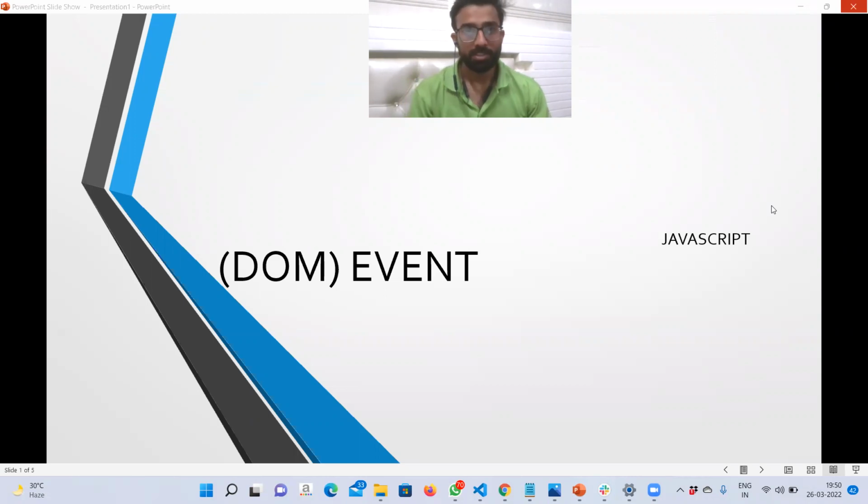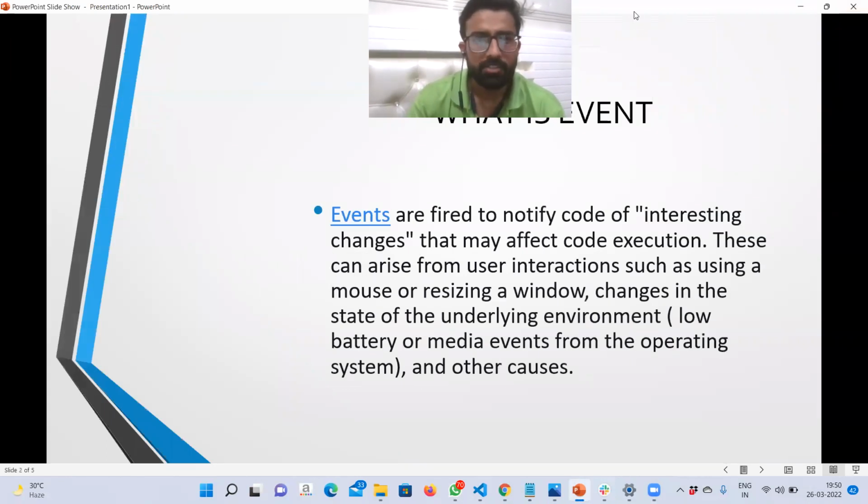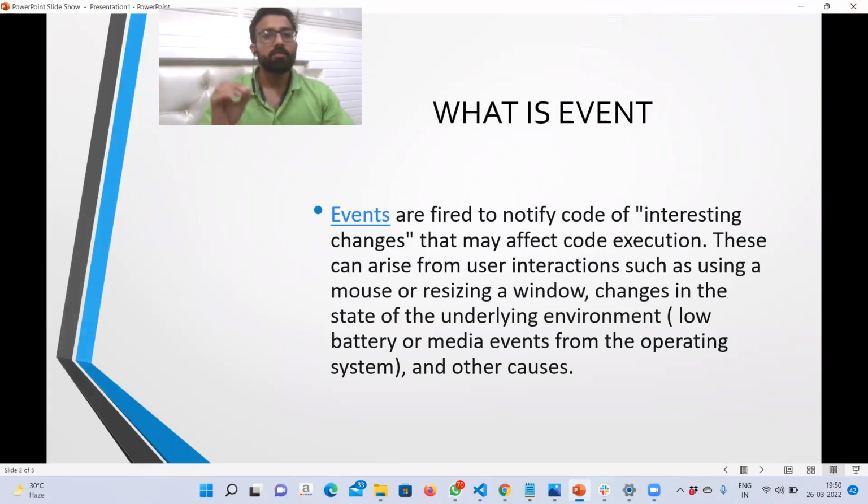Today we are talking about the JavaScript language inside the DOM, and some part is events. Event is the most important part. So what is an event? As you can see, events are fired to notify code of interesting changes.